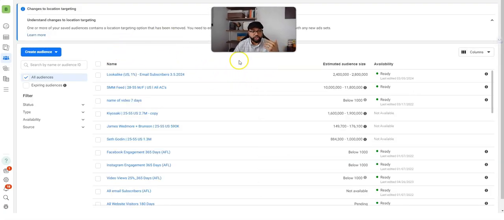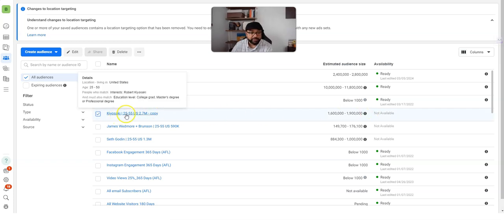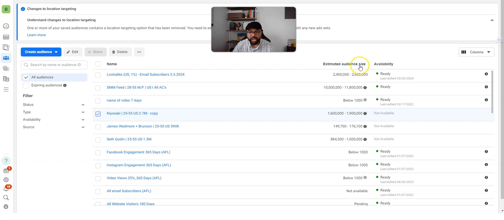So you're going to have cold interest targeting. For example, you see here we have Kiyosaki, and I'll talk to the naming convention, what it means. We're targeting people living in the United States, age 25 to 50, who are interested in Robert Kiyosaki. A lot of people who follow Robert Kiyosaki are entrepreneurs in various stages of their life, but it's a pretty wide audience. We also have a narrowing: they must also match education level: college, grad, master's degree, or professional degree. So we're narrowing that down a little bit, and the estimated audience size is 1.6 million to 1.9 million.